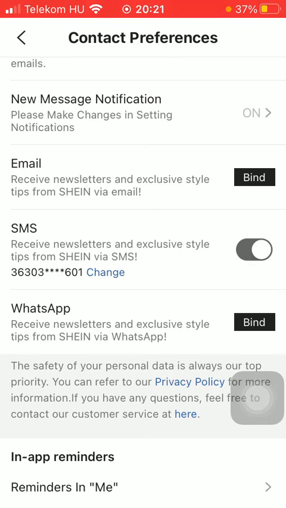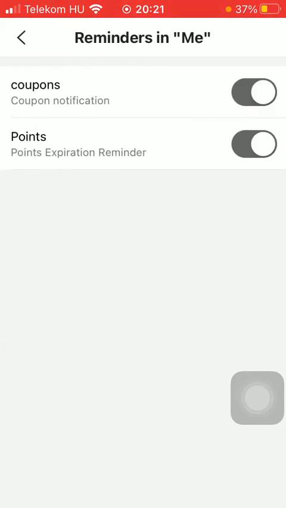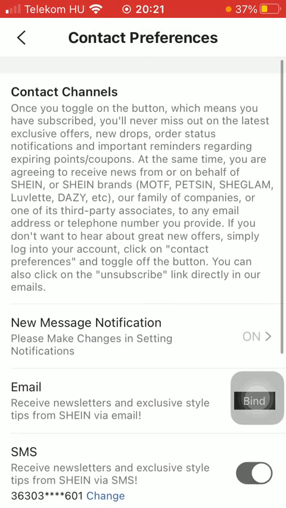As you can see, you can also select the in-app reminders by clicking on this last option, so you can get notifications about discount coupons and point expiration reminder messages as well. That's pretty much it for this video.